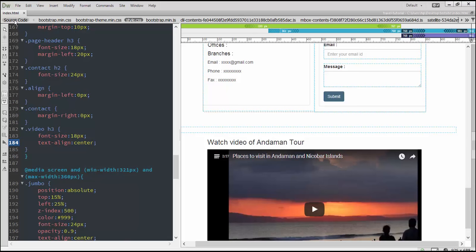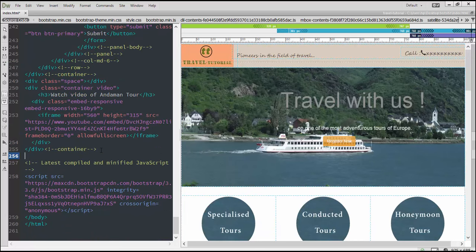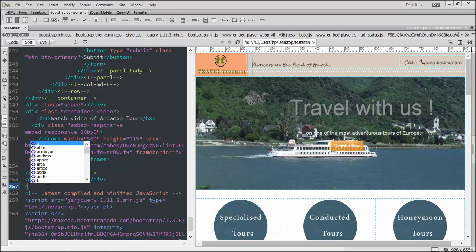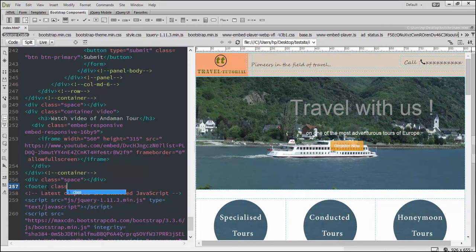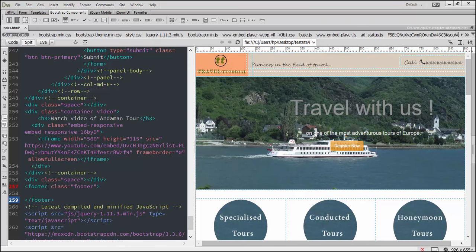So coming to the source code here, after closing the container for the video, let's give the div class equal to space, and then close it. Come and save this. Next, we come to the footer and define a footer class, that is the footer. Come and close the class footer.